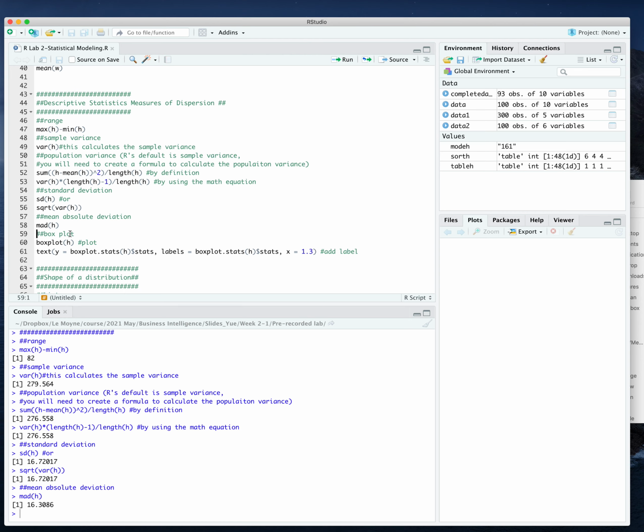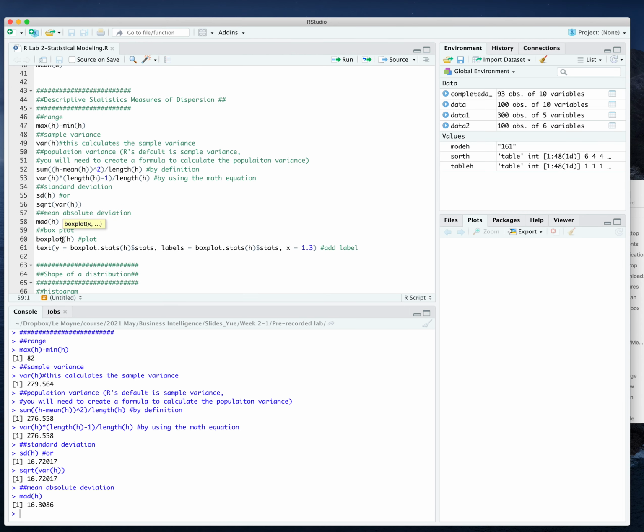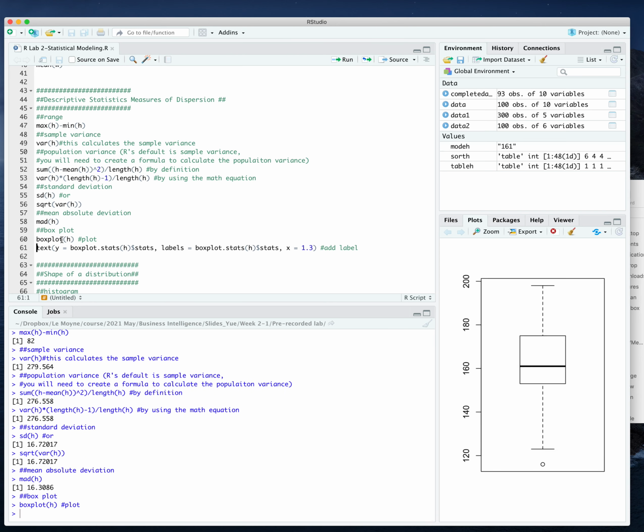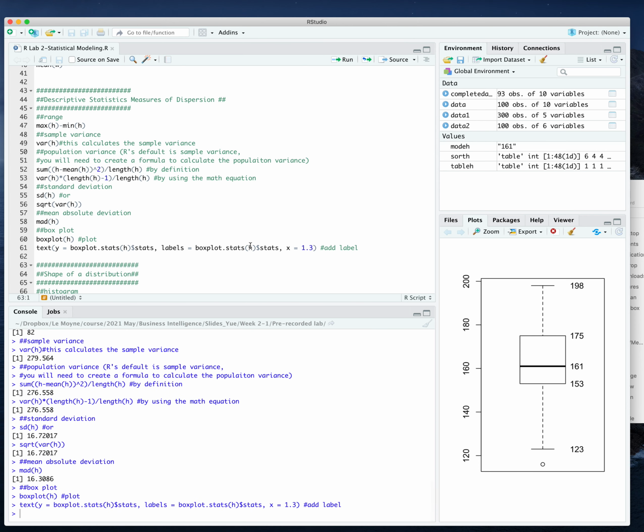So now the last thing I want to show you is the box plot. So again, box plot is also pretty simple. It has a default function that can help you plot this box plot. So if you do a box plot for the height, you can see here is the box plot. So to make it more informative, we can add some text to explain what are these different parts. So we can basically add label to this box plot. So we can include the statistics in here as a label. So now this will tell you that the first quartile is 123, and the median is 161, and etc. So this is pretty much about the dispersion measures.